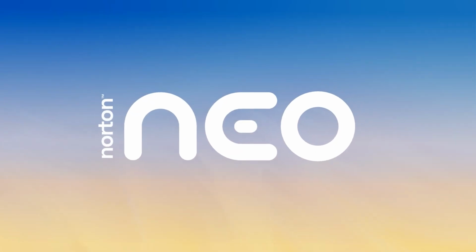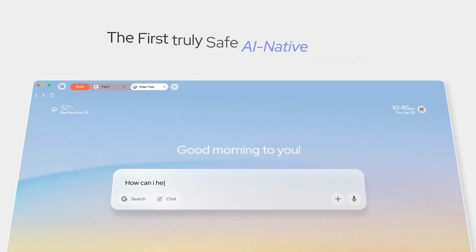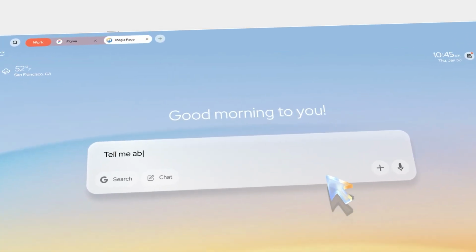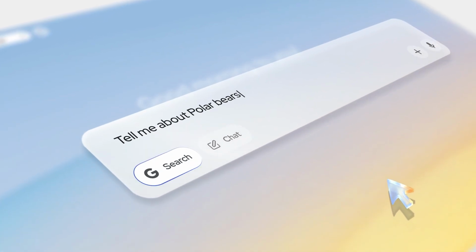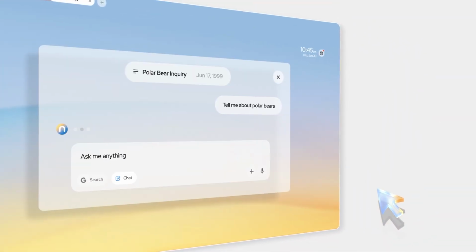Today, we're exploring Neo. It's a web navigator built to help you organize your work, analyze information faster, and stay focused in an online world full of distractions. Stick around, because this one's worth your time.